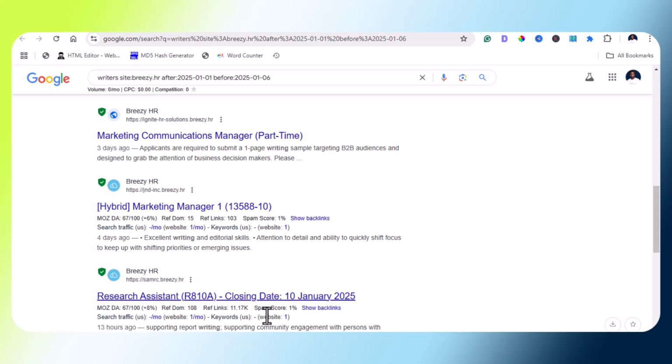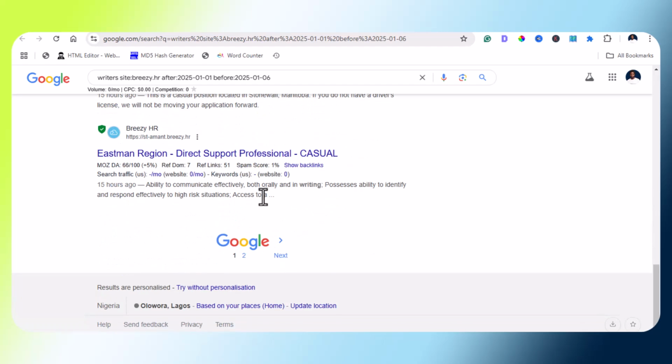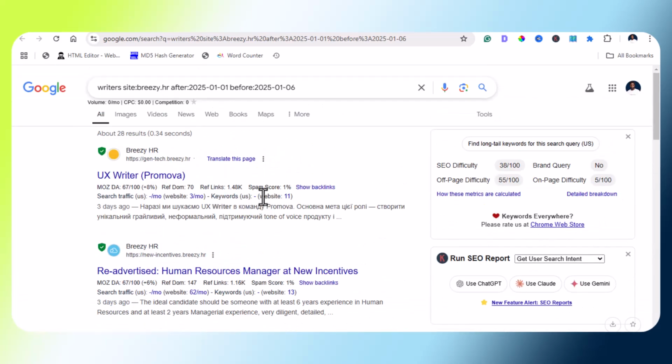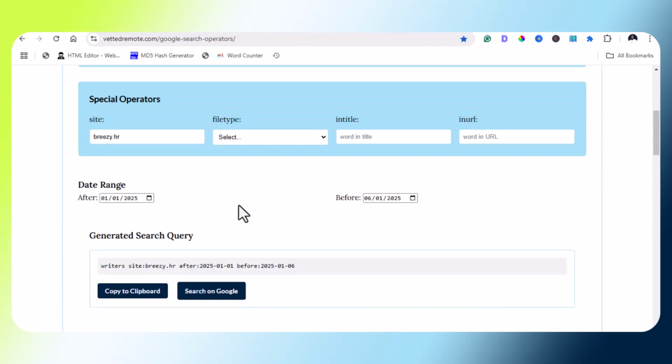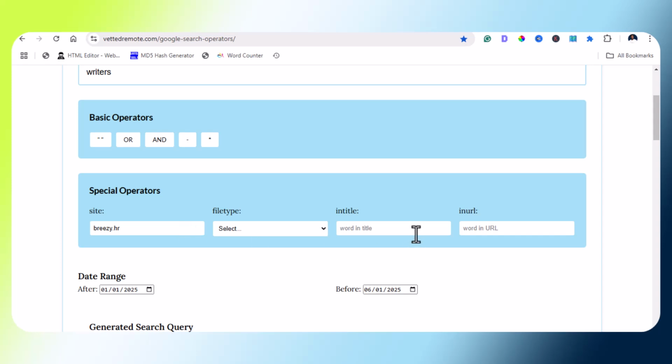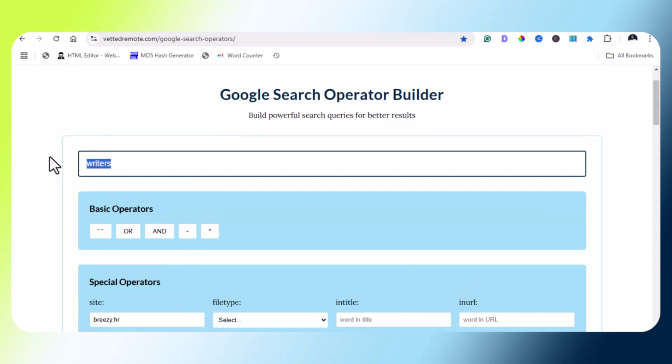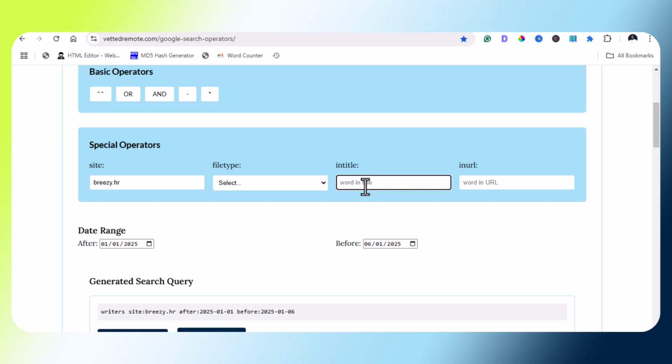Seems there isn't really some roles without title, but some of these ones I'm seeing here have writing as part of the, what should I call it, tasks, skills that are required. Yeah, so if I wanted it to be that I want writer to be in the header just like this, I'll just come over here and write this word writer, just put it in this space that says in title, or I could also use it in URL as well.